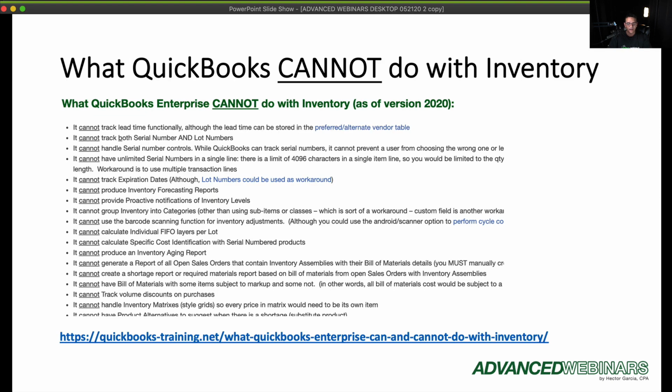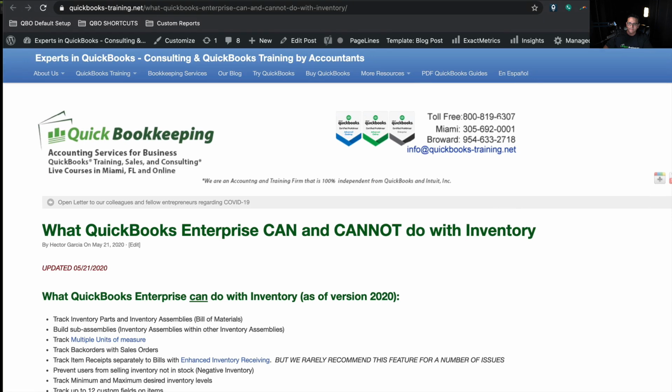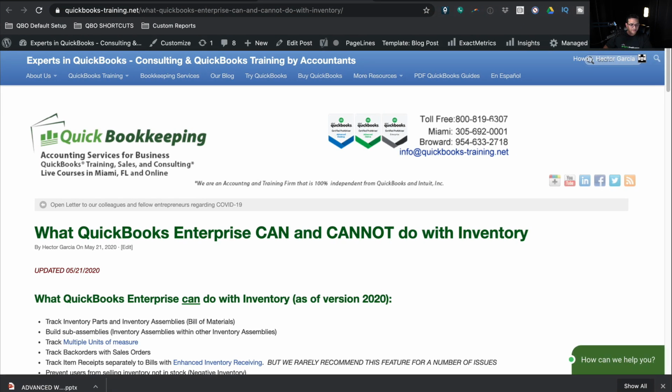And again, I made the slides available because I know there are a lot of these things you're going to need to print and review and have as a cheat sheet when you're making decisions. One thing I would also strongly recommend is to take a look at my website at that specific link. Let me share this one so you can see it real quick. It's going to be in the slides, but I'm going to share it with you so you can see it.